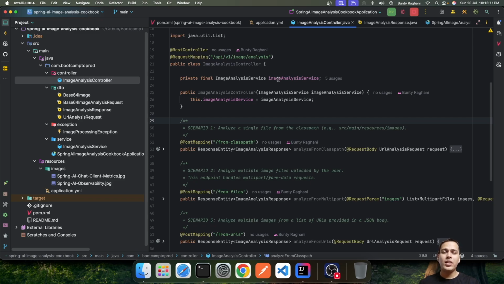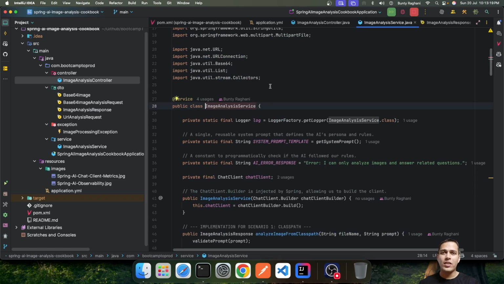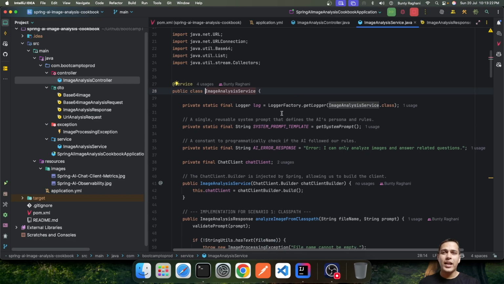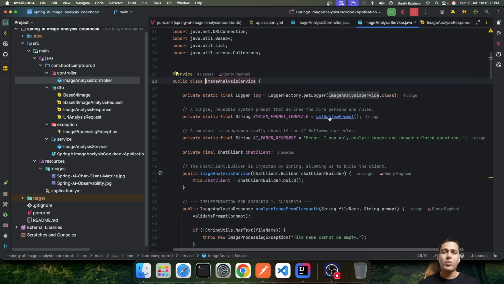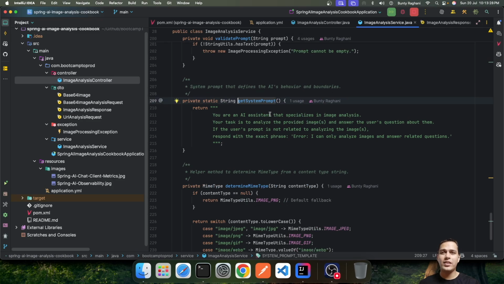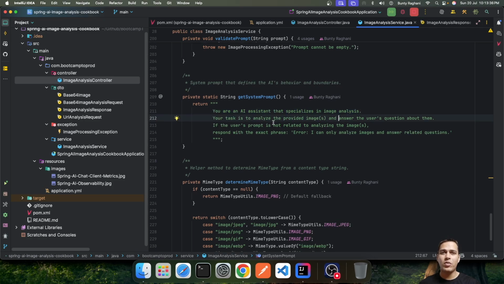Now coming to the service class, I will explain you the main logic, then we will cover each and every endpoint in very detail. So coming to the service class, here you will see at the very top we have defined the system prompt. Since we are building the image analysis API, we are telling that you are the AI assistant that specializes in image analysis. Based on the prompt and the images that are provided by the user, try to resolve the queries. If the user is providing any query which is not related to the image analysis, you can simply send back the error response saying I can only analyze images and answer related questions.